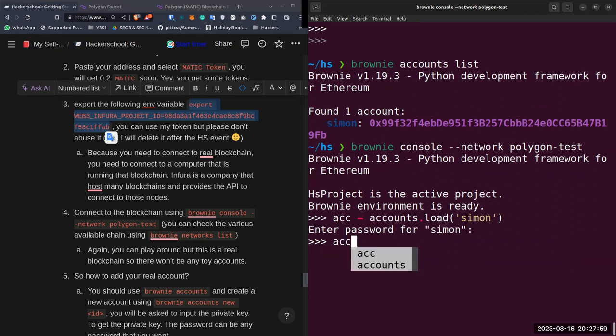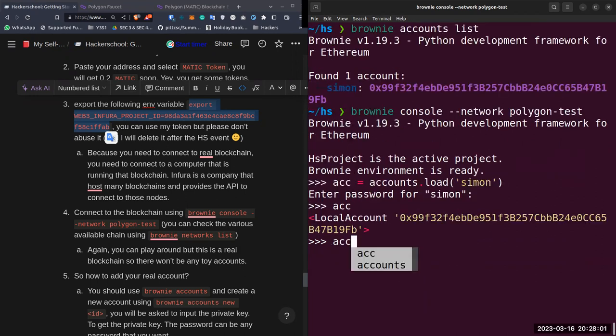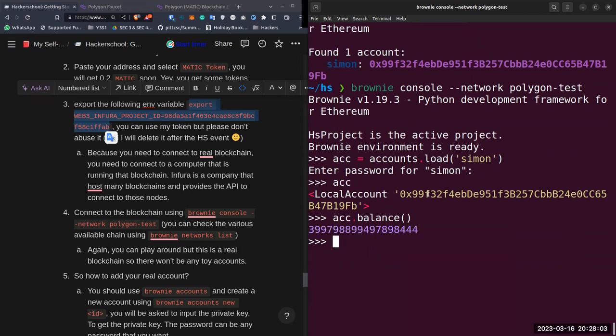Yes, so I already have my account. This is my address. And I have a balance, I think. Yeah, I have a few balance. No, this balance is actually, you need to divide by normalize.